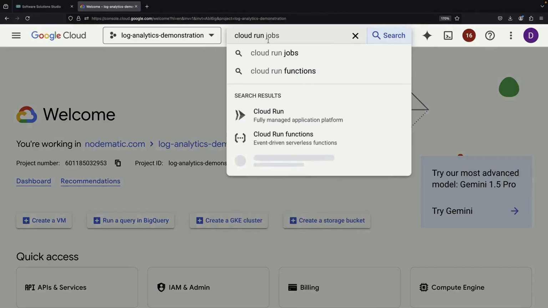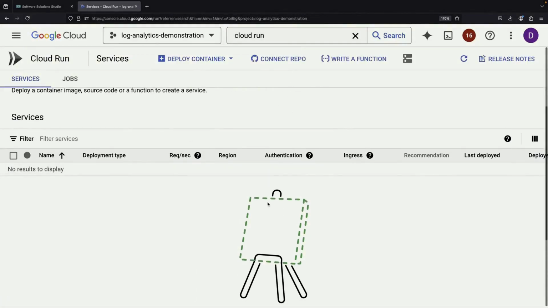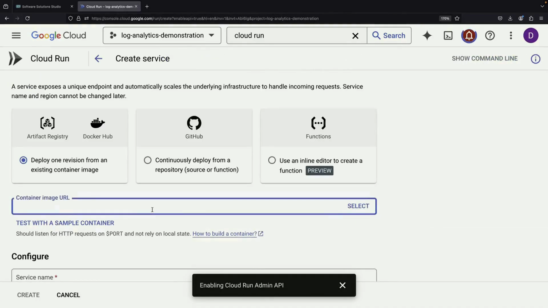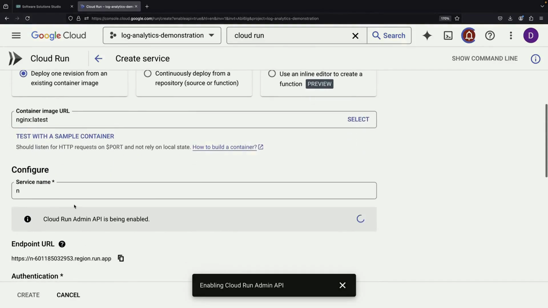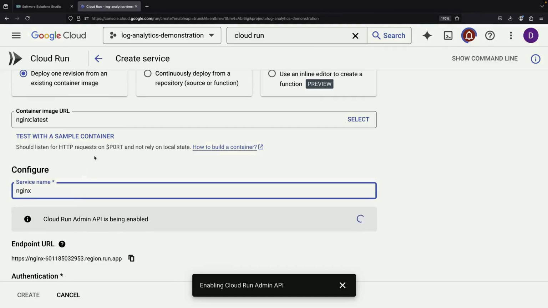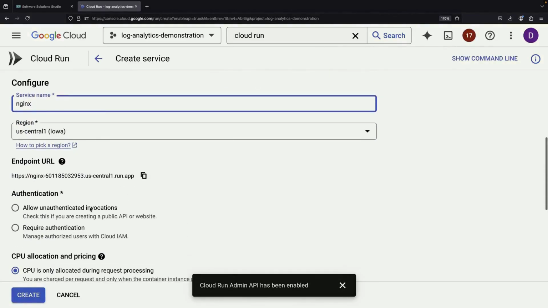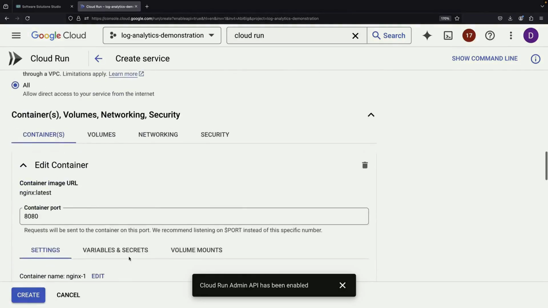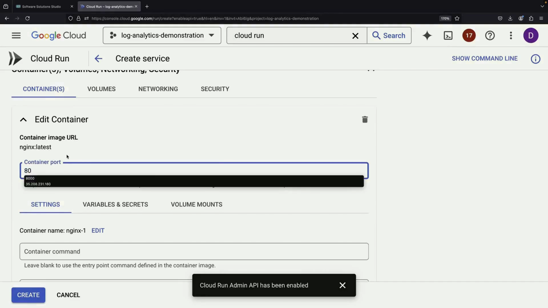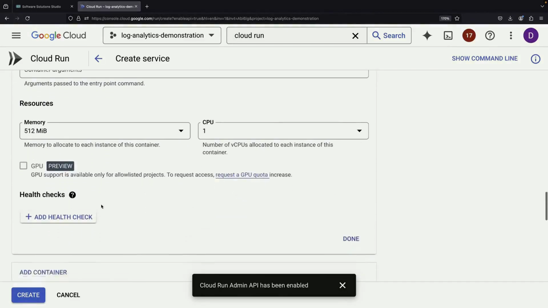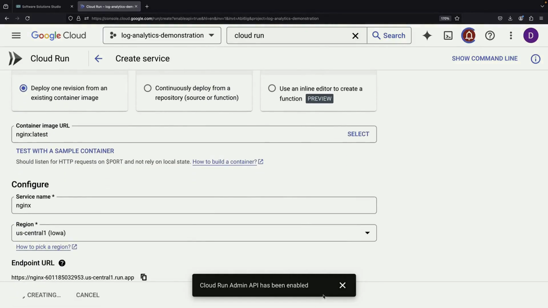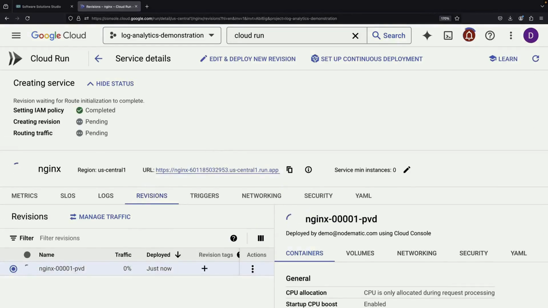To generate some example logs for our demonstration, we'll first deploy a service. Specifically, we'll set up an Nginx container using Cloud Run. During this setup, there are two important configuration points to remember. We'll allow unauthenticated invocations, and we need to make sure to change the port settings since Nginx operates on port 80 rather than the default port 8080. All the other default settings can remain as they are. With these configurations in place, we can proceed with deployment.